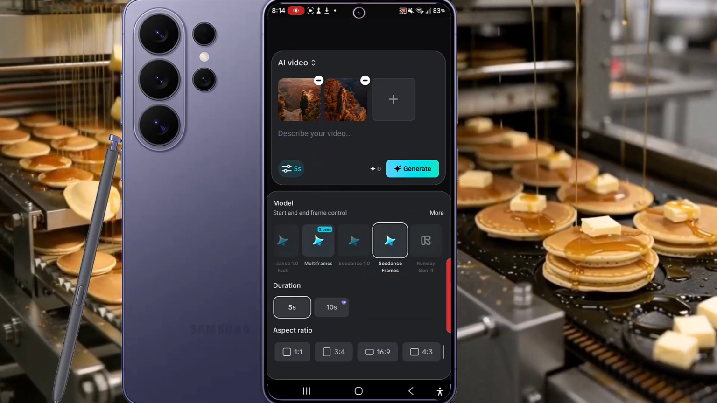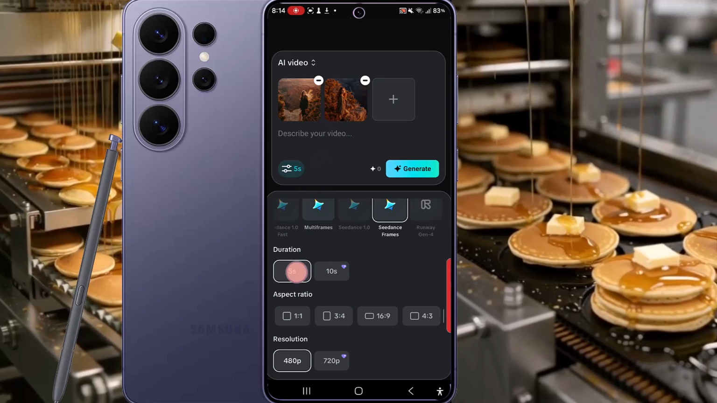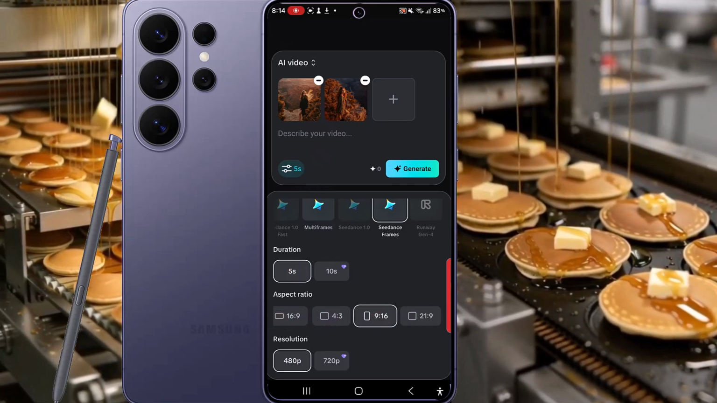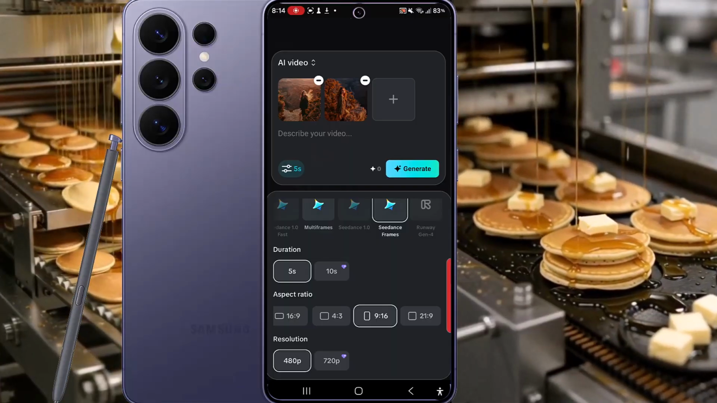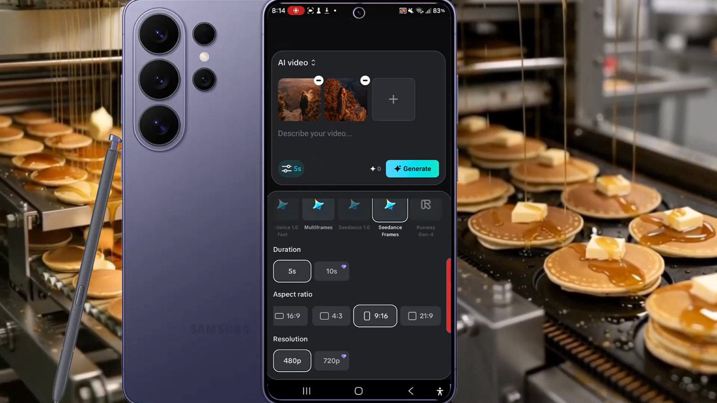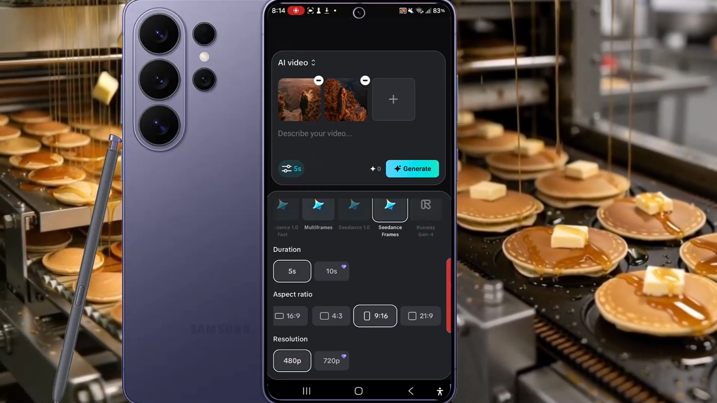After that, go to Duration, choose 5 seconds. After that, set the aspect ratio to 9:16 for vertical videos. Next, go to Resolution, select 480p. Once everything is ready, tap Generate.